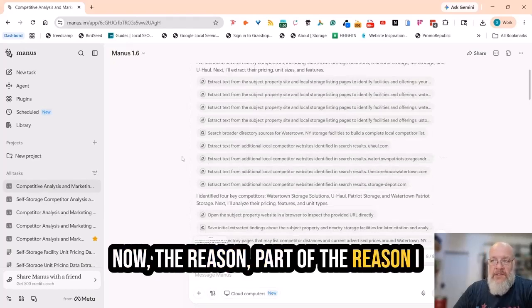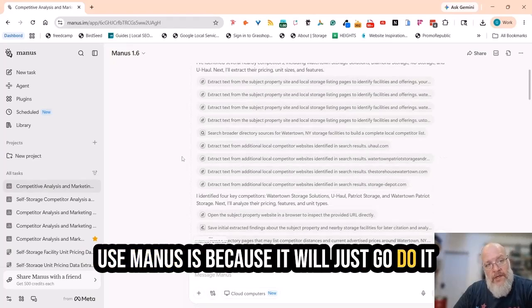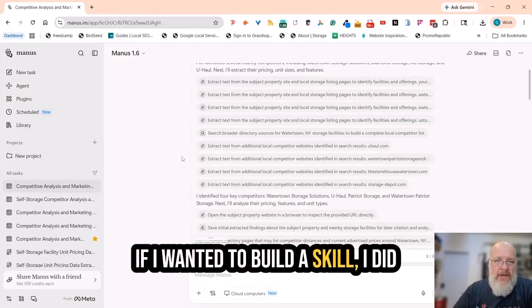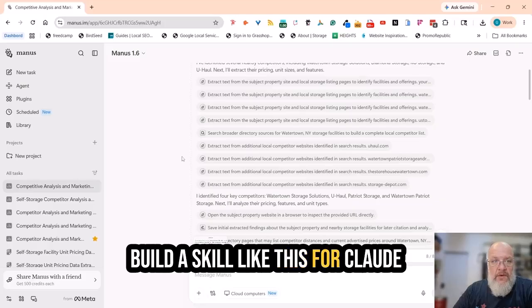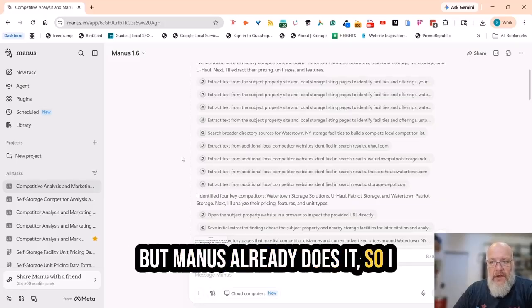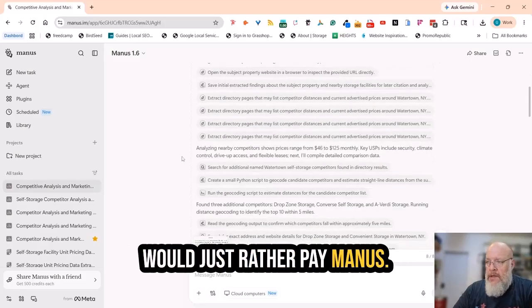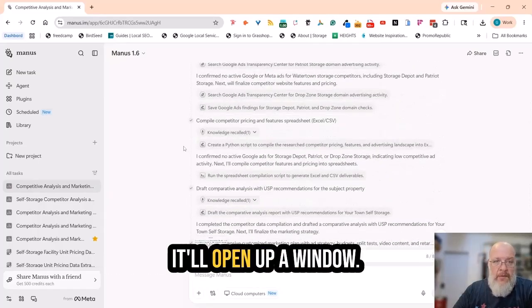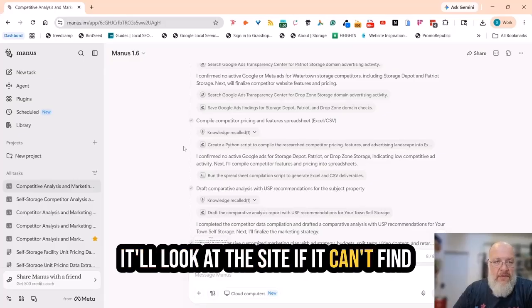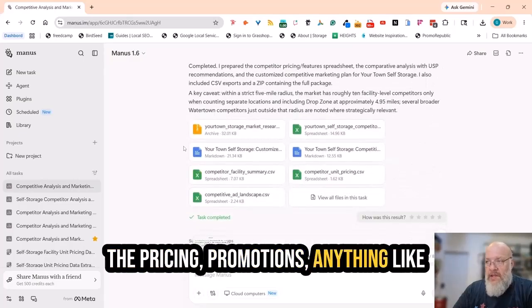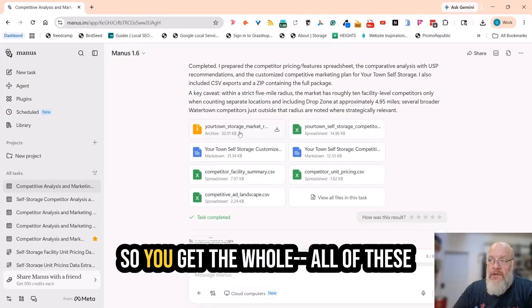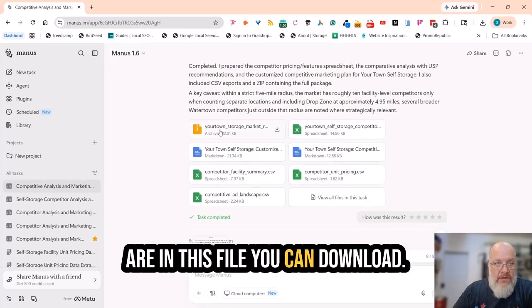Part of the reason I use Manus is because it will just go do it because I told it exactly what I wanted. I did build a skill like this for Claude, but Manus already does it, so I would just rather pay Manus. So Manus does it, it comes back, and it'll search all these sites. It'll open up a window and look at the site if it can't find the pricing, promotions, anything like that. And then it'll come back with a facility summary, ad landscape, and an aggregate one. All of these are in this file you can download.